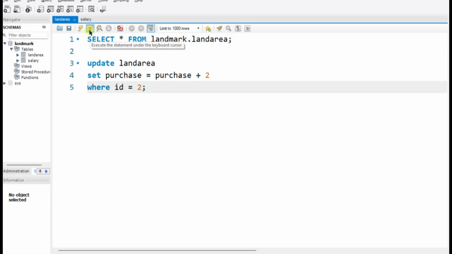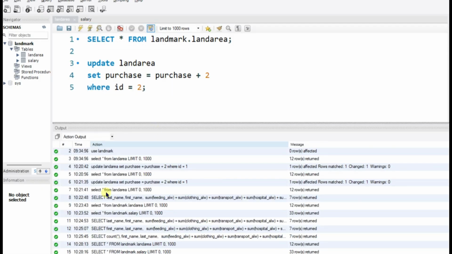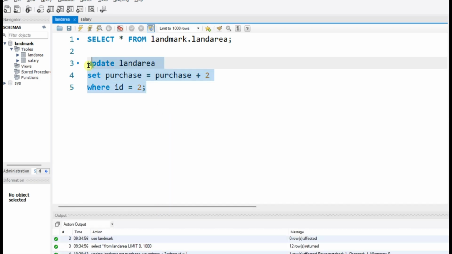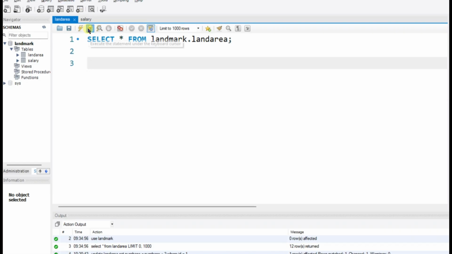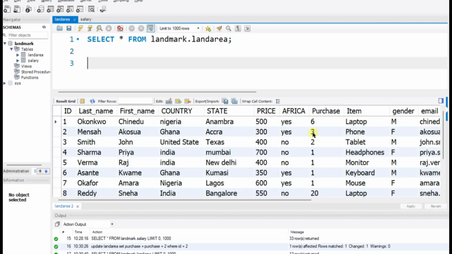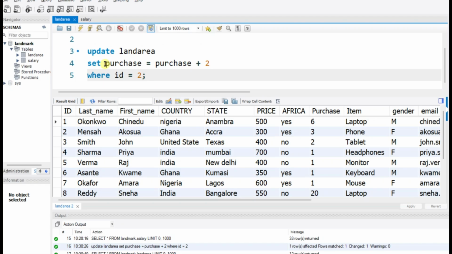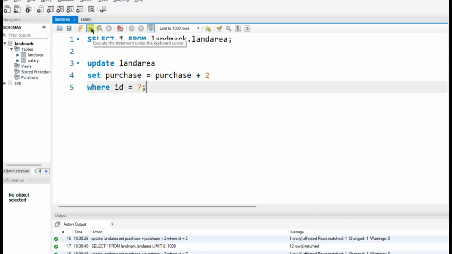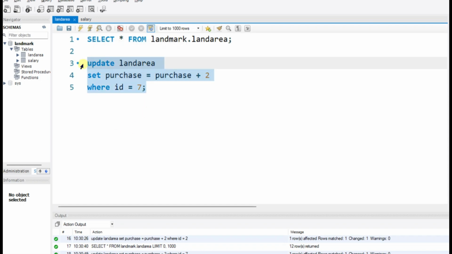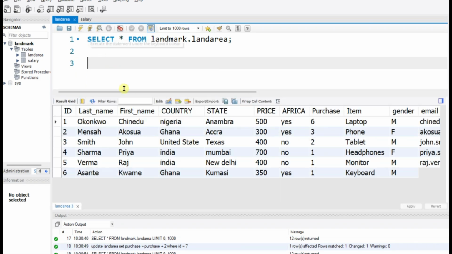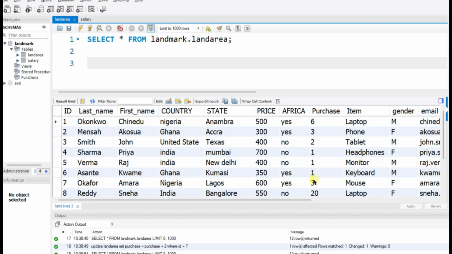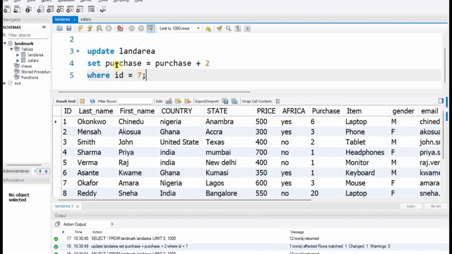So we run the code. Now this has updated the second row, where we have id equals 2. Let me open it, so we should have 3 over there. So right here we have 3. We can use the same method and say where id equals 7, and then run the same query. Okay, so we've updated this one too. So this is how to update your values here.